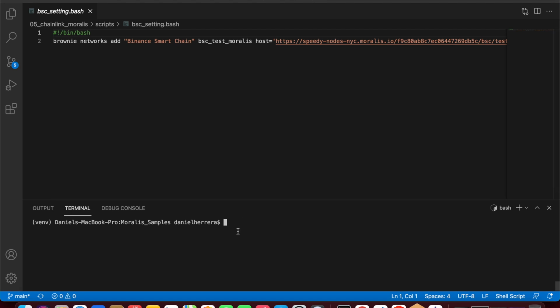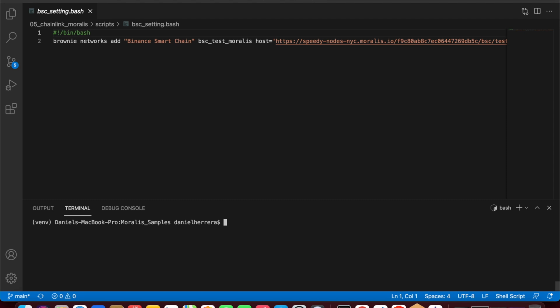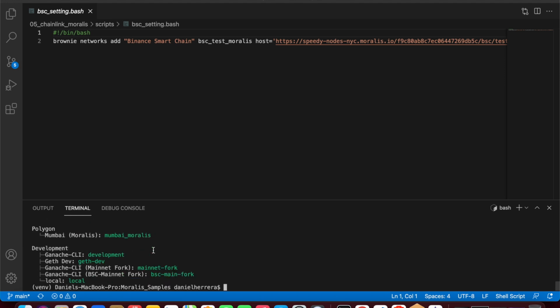Now that you have executed this command, and if you have done it correctly in your Brownie environment, when you do Brownie networks list, you are going to see the following. Here we have it, BSC test Moralis. So now we have access to the network and we can use it for our deployments.